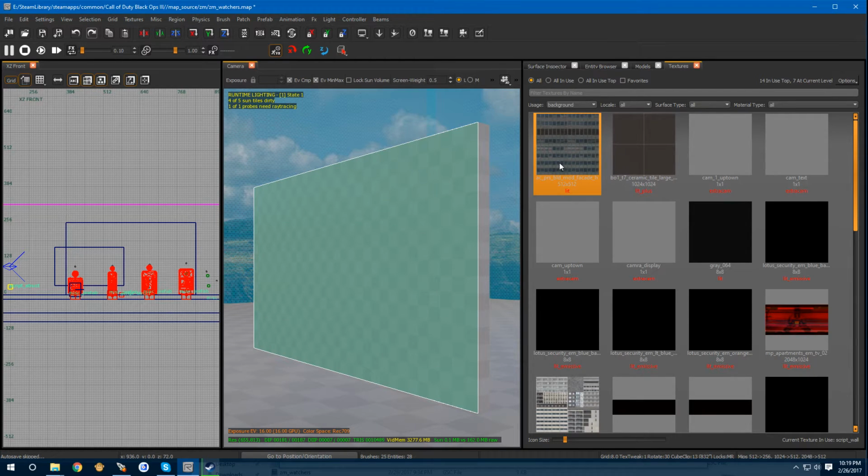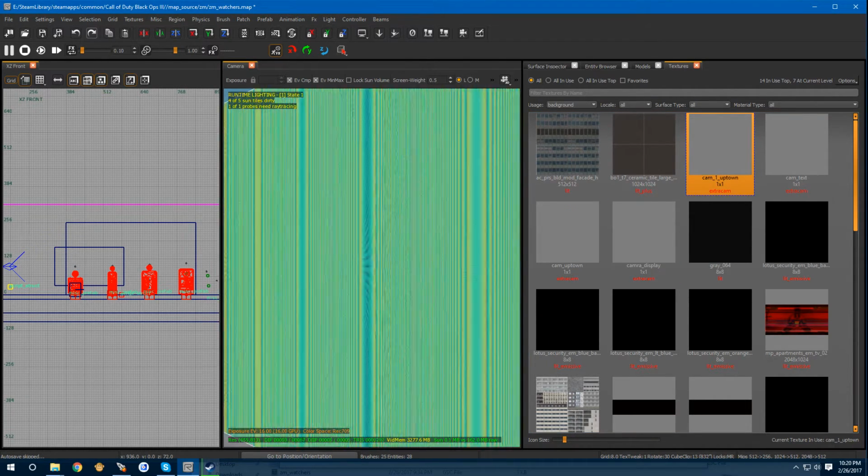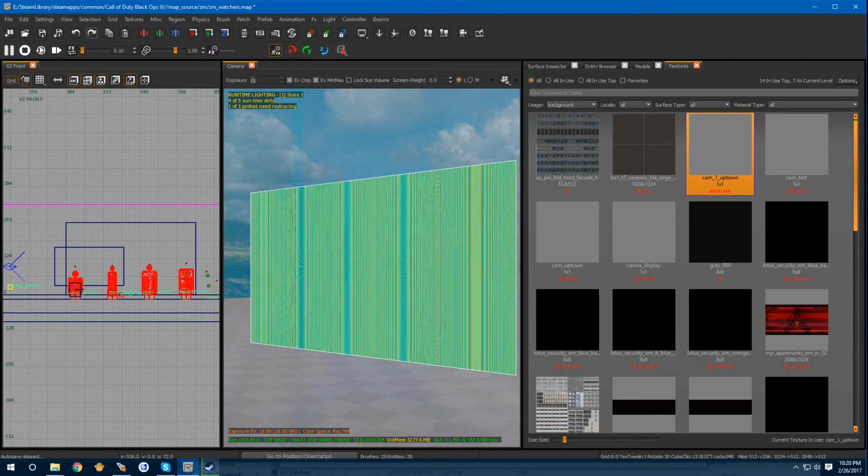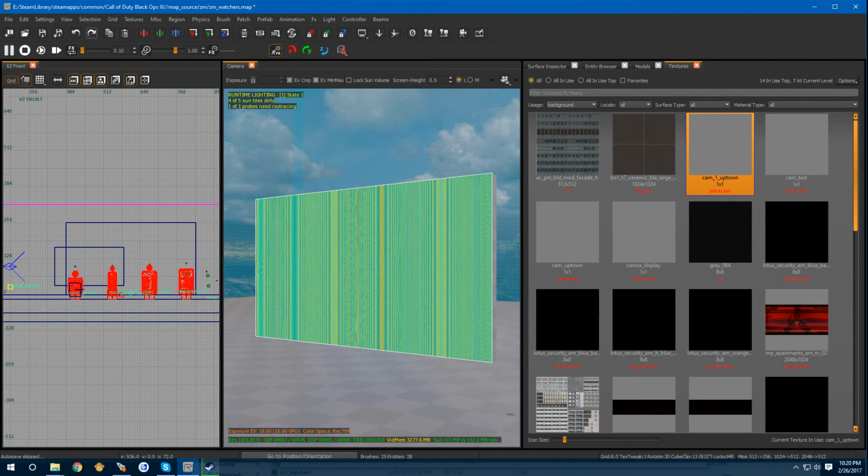And we called it Cam Uptown, I believe it was. So, oh no, Cam 1 Uptown. That was one of these. Whatever you named it, double click on it. And the material is going to look like this. Now, the reason it's looking like this is because we have to go to Surface Inspector and we have to stretch it out and scale it to the right size.